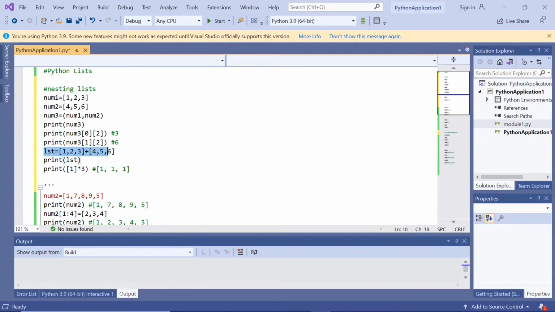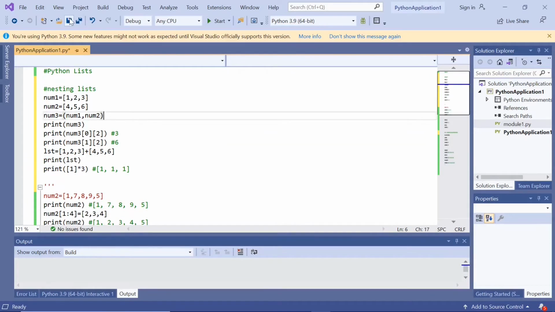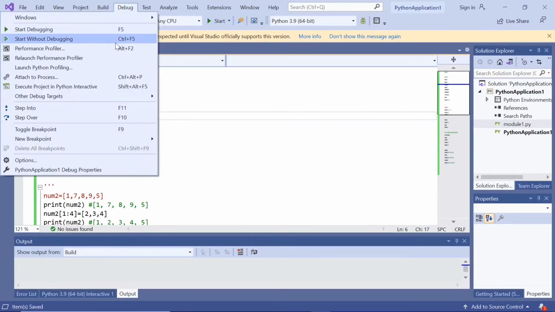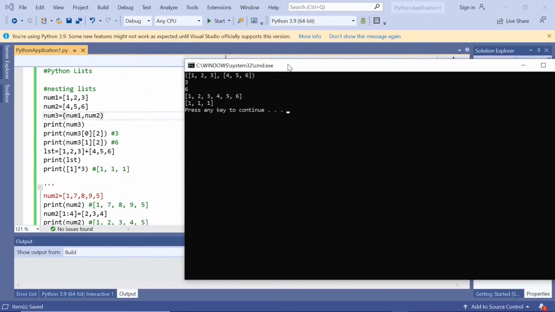And here I am taking a list and adding these two and printing that list. Let us execute this. The first one we have printed is num3. Num3 is [1, 2, 3], [4, 5, 6]. So for num3 this is the 0th element and this is the first element.